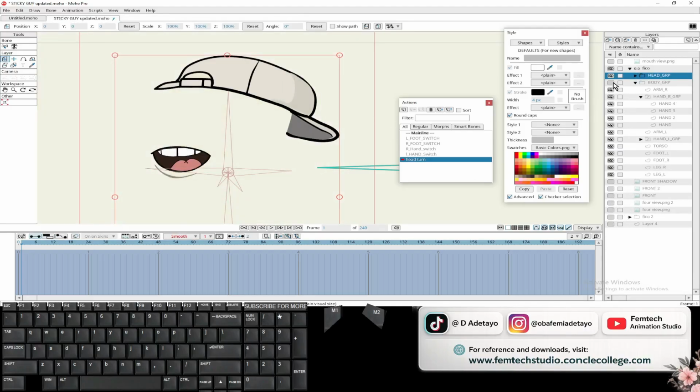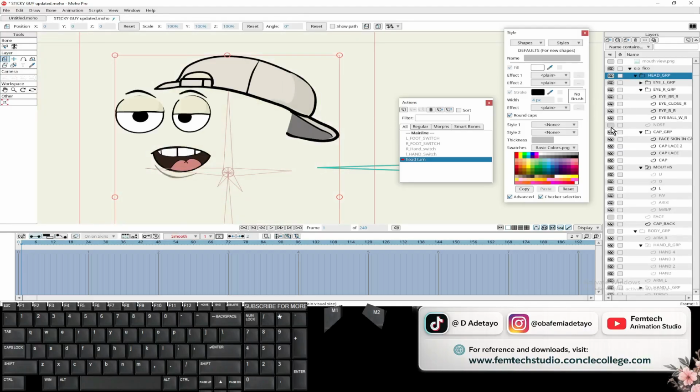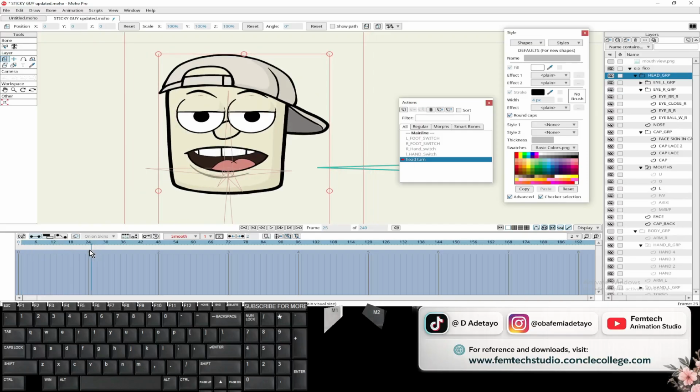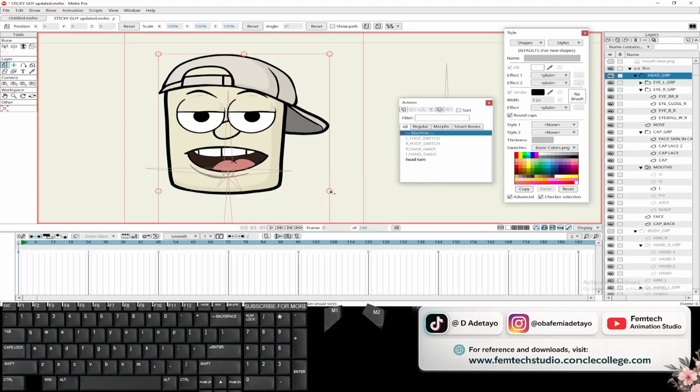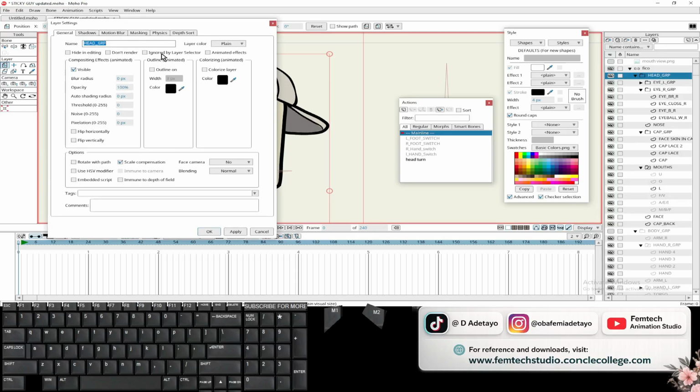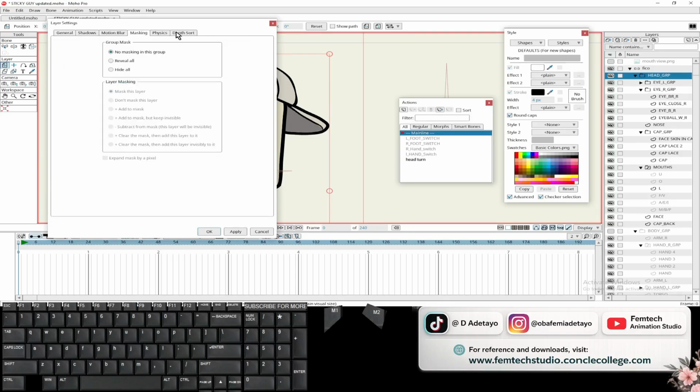For this, we'll need to make sure everything is turned on. Now on the masking layer, you notice the face and the cap back is what we have. Mostly the cap back is the last layer, and the last layer is what it will use as the region if we are to mask. So we need to change that.